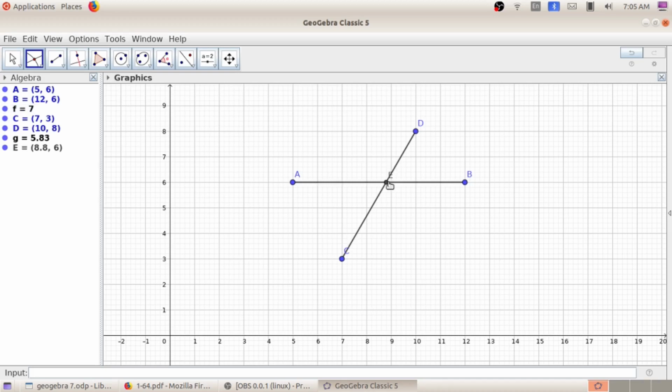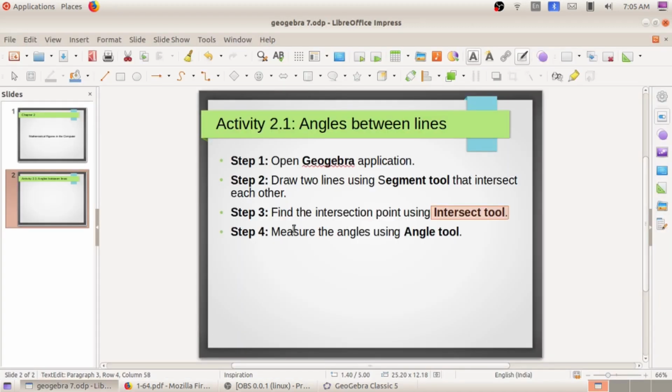Can you see here? Now an intersection point has appeared. That point's name is E. That intersection point name is E. Okay, now let us do the final step.